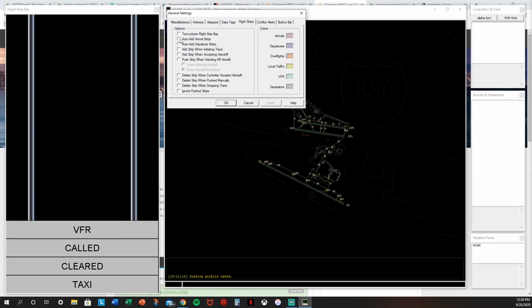Flight strips for the network, this is what I do. I auto add arrival, departure, delete strip when I push it. That's what I have for the network. But since this is the Sweatbox profile, I don't have that turned on.